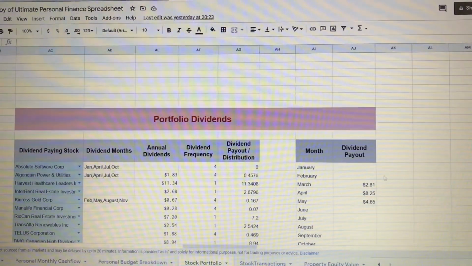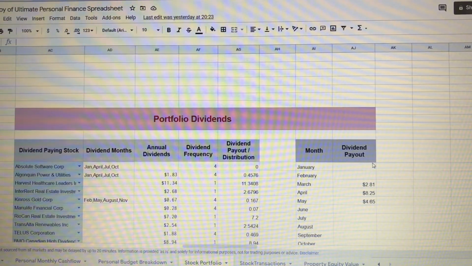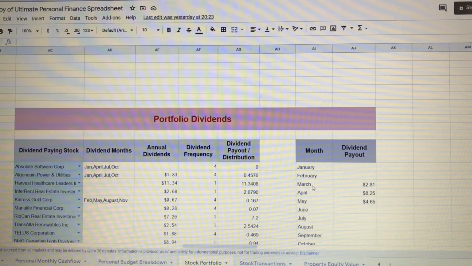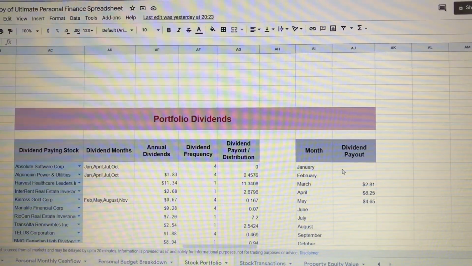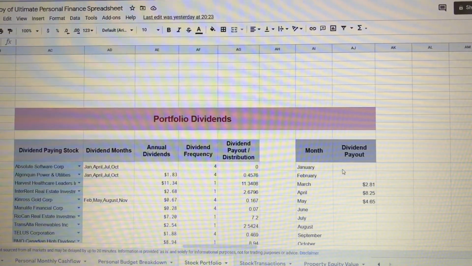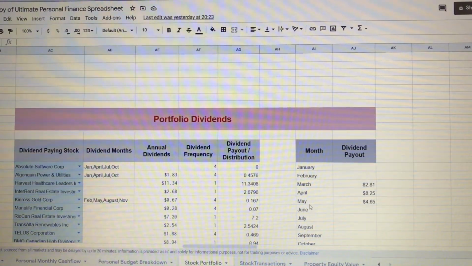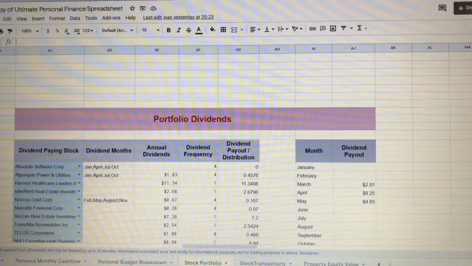Then I'll scroll over here, and here I can keep track of my monthly dividend payout. Right? So far, this is what I've gotten. I opened this Wealthsimple account January 15th. So in January and February, I didn't get any dividend payment. I actually invested in some positions that are not dividend paying stocks, okay? And then in March, I got $2.81. In April, I got $8.25. In May so far, I've gotten $4.65 in dividend payments, okay?